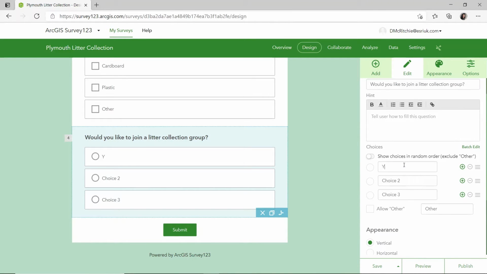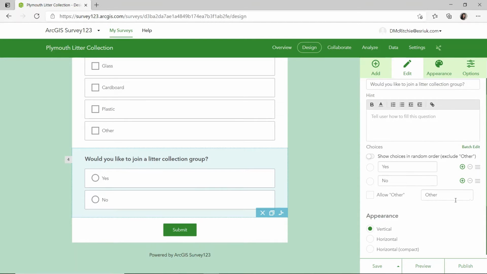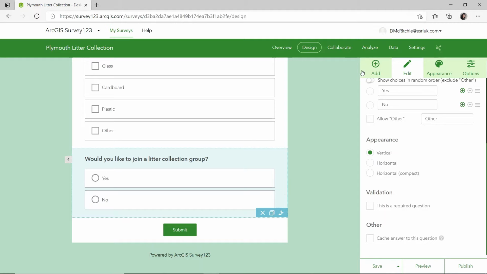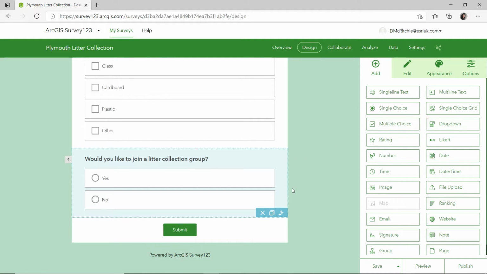And we can just make this a yes and no, and then remove this third option. Now we're going to introduce smart logic here. We want to ask the user for the email if they answer yes to question 4 here, whether they'd like to join a litter collection group.